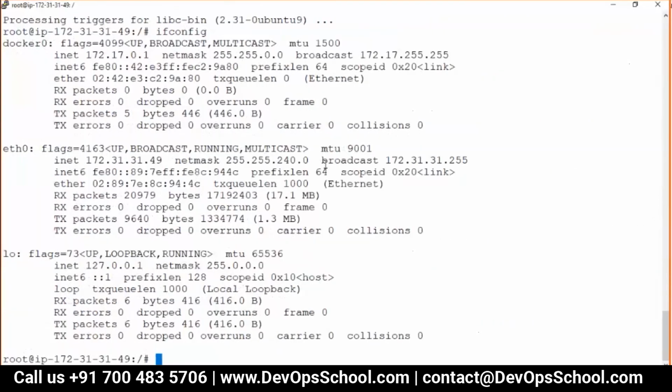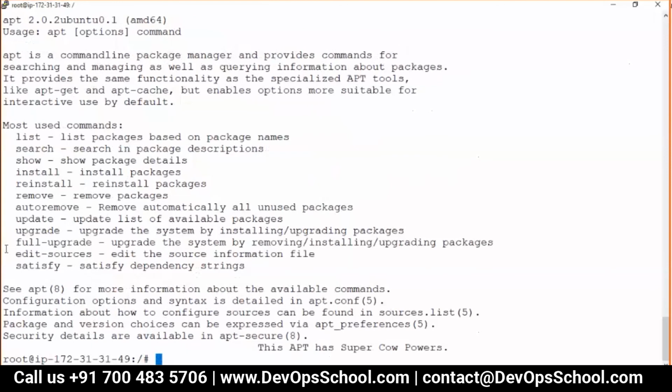See, what you were seeing on the host network. Remember, I am inside a container. Do not perceive that you are outside. You are inside a container. docker0, eth0, lo, and it's apt, guys. This is Ubuntu.